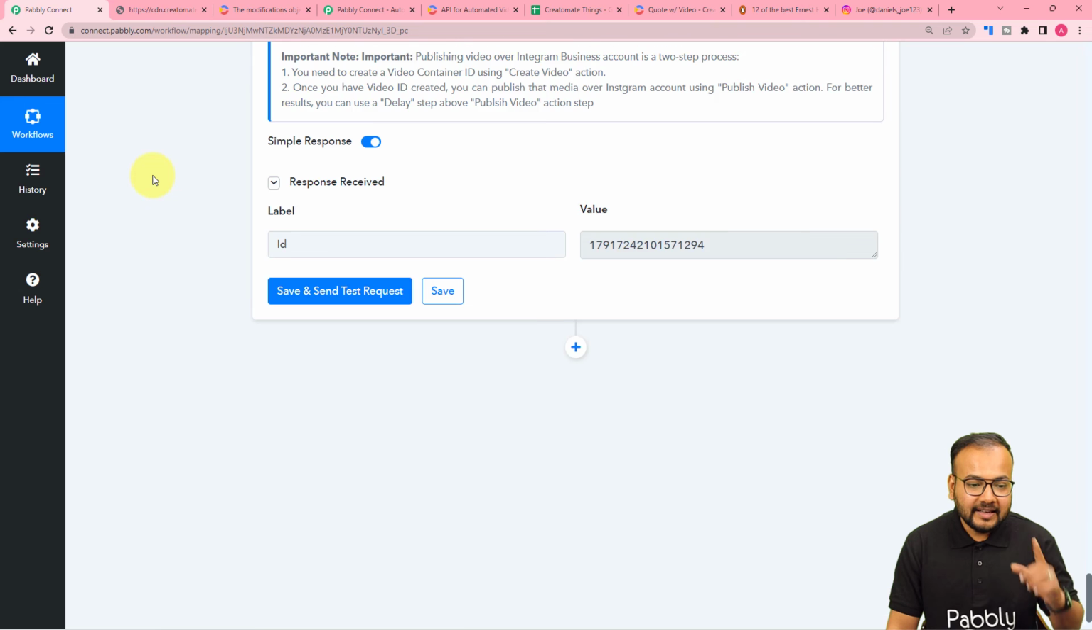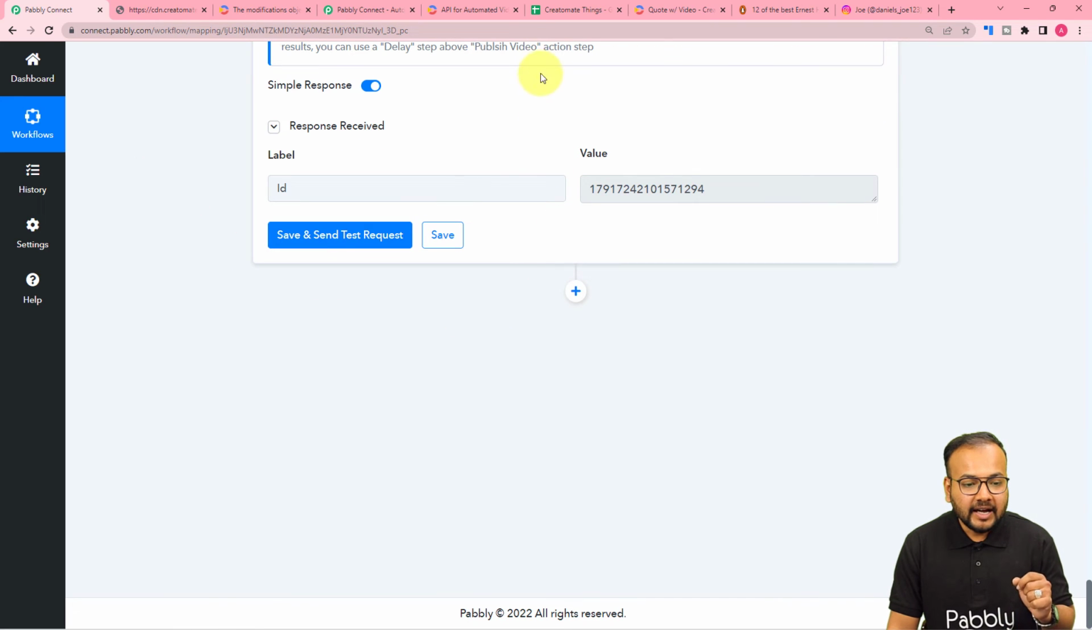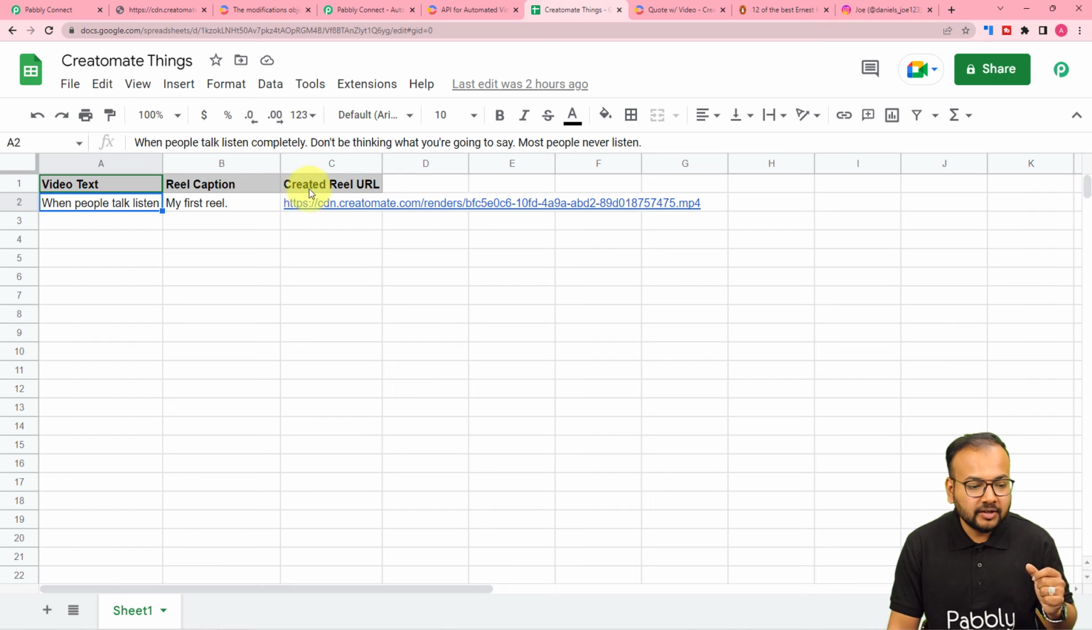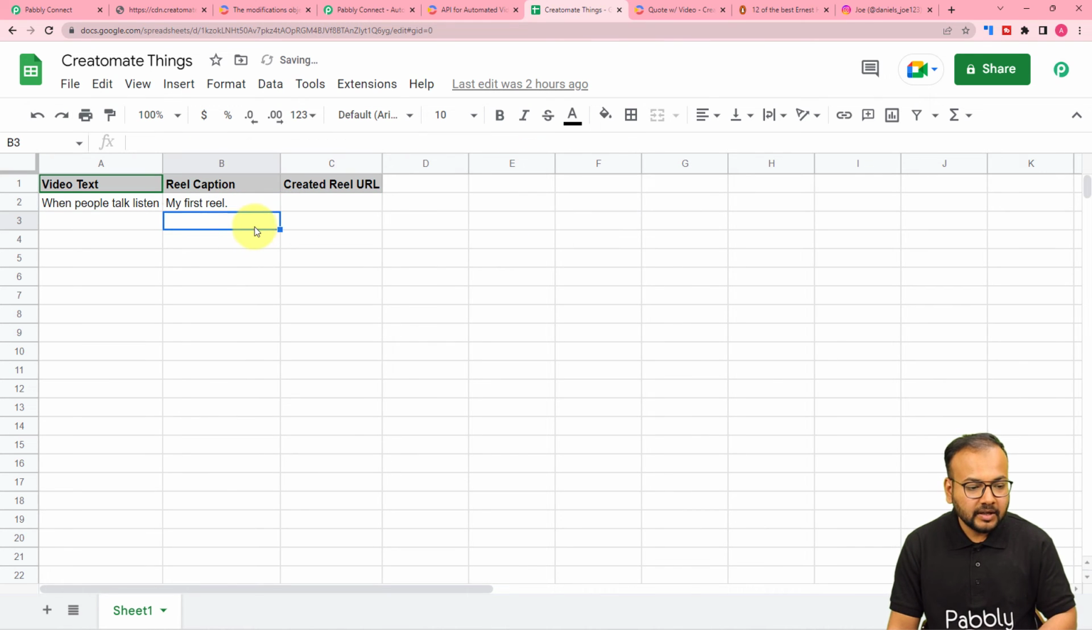Okay. And lastly, what I want to do is update the creation of my reel on my spreadsheet as well. So here you can see I have this created reel URL column. And I want that after creation of the reel, let me just remove this. I want that whenever the reel got created, the URL of that same reel should be updated here in this spreadsheet so that I can directly see how the video is created using Create-O-Mat. Okay. Directly from my spreadsheet. So I do not have to go to Instagram frequently.